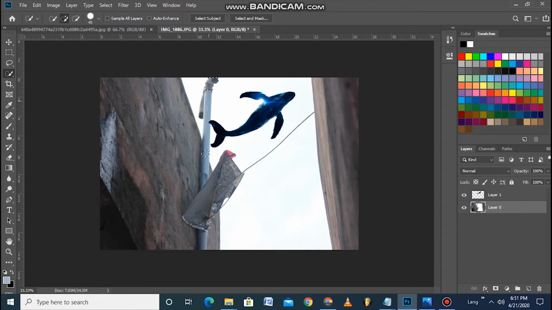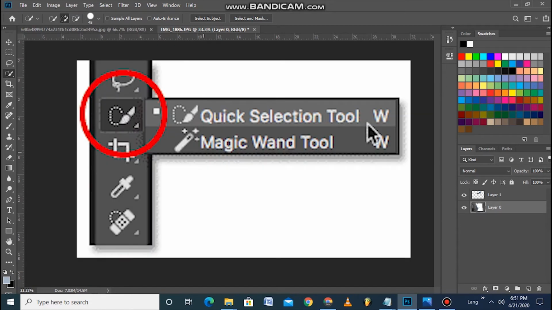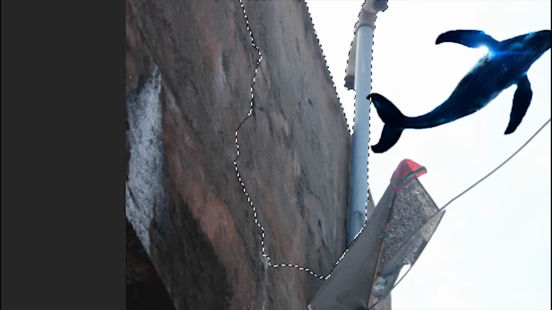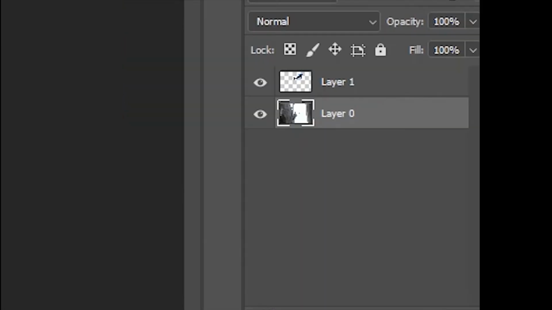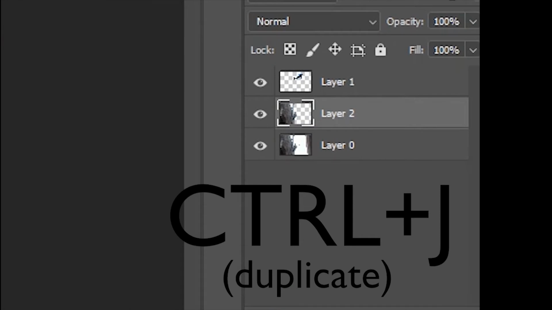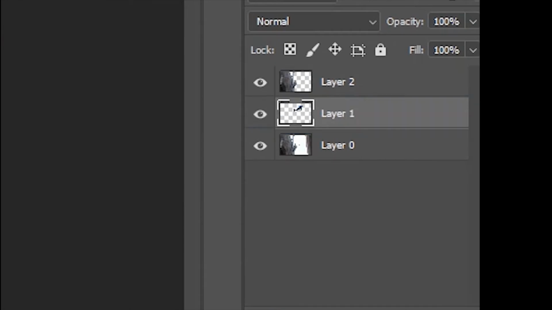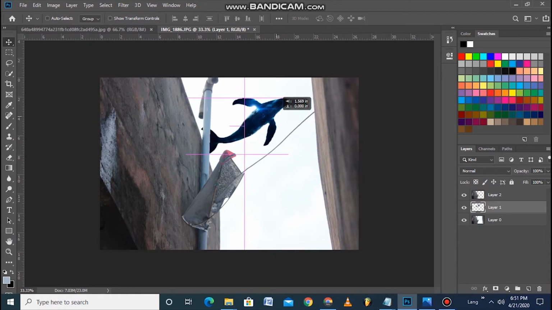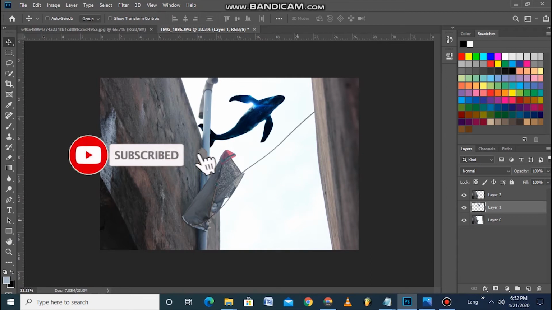After this, I quick select. I again use the quick selection tool on the layer which I have just got my whale in, and I am going to separate the different objects in the picture. By doing this, I can actually get a more dimensional picture, which I am hoping will make it look more convincing.